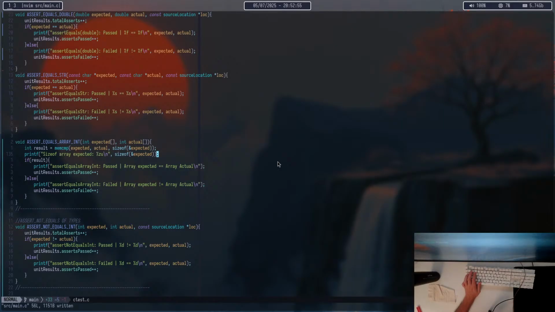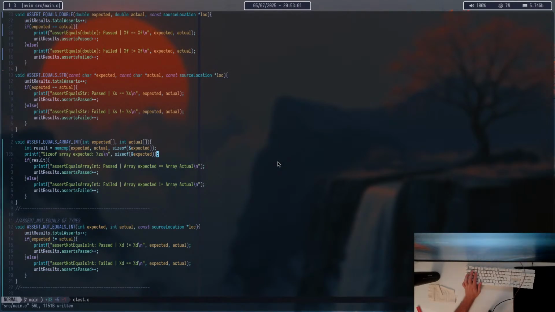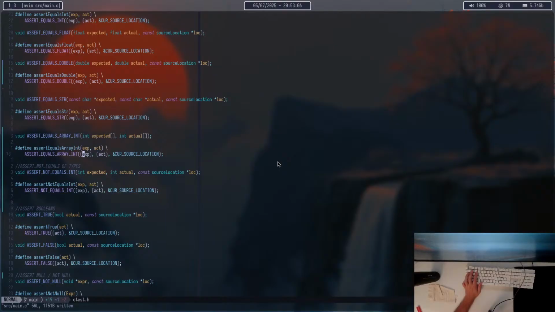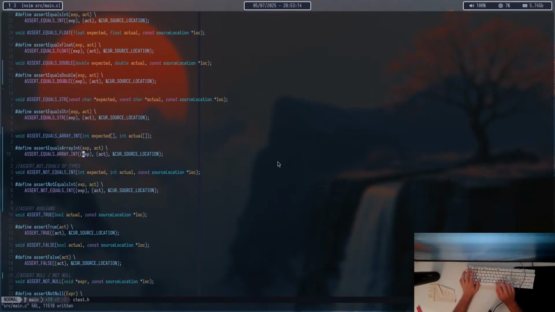This receives an expected and then an actual. Okay. This also receives 2 arguments, and then this receives 2 arguments as well. Assert equals array int, which is assert equals array int with the expected and actual.